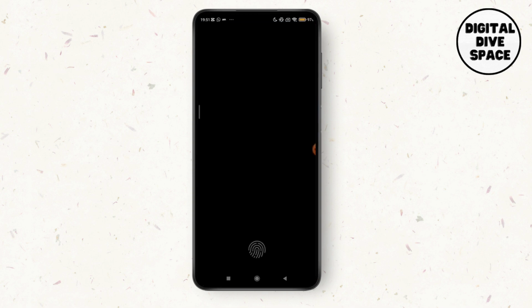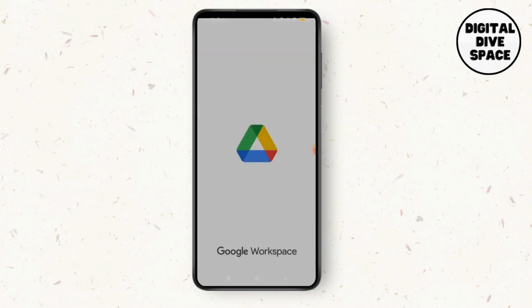And here you will see that you have successfully set a password to open up your Google Drive. After that, you can enter your password or use your biometric fingerprint to open up your drive here.